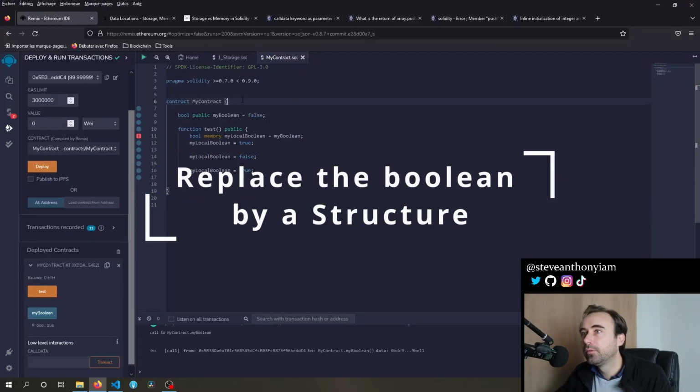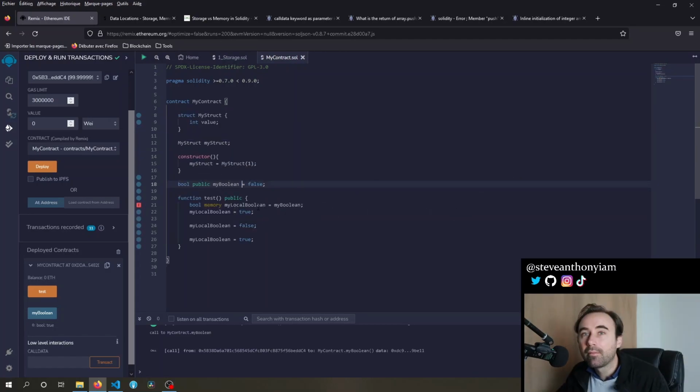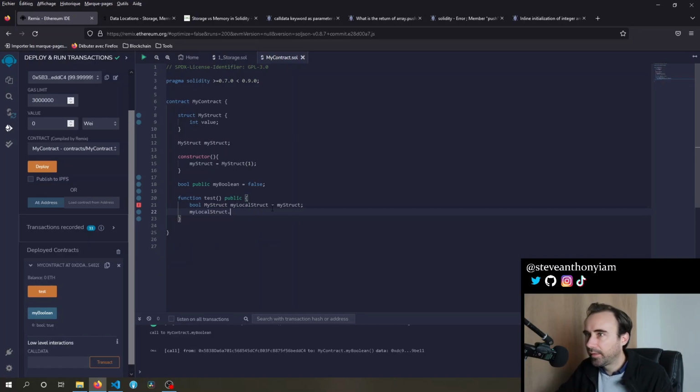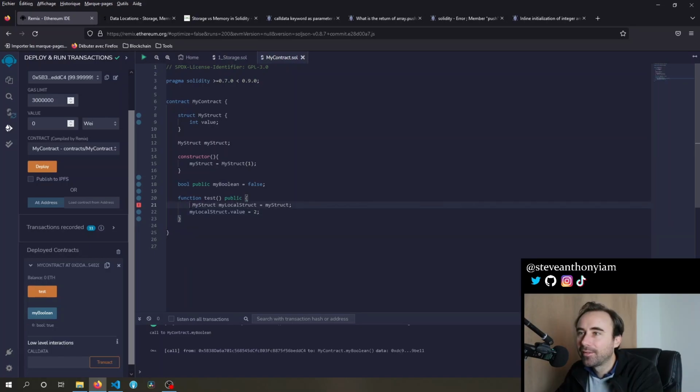So the first thing we need to do is to define a structure. Now we will modify our function test. So we will call this my local struct like this. And we will copy this. And after that, we will modify my struct value equal to. Oops, I forgot this. So I will remove this.